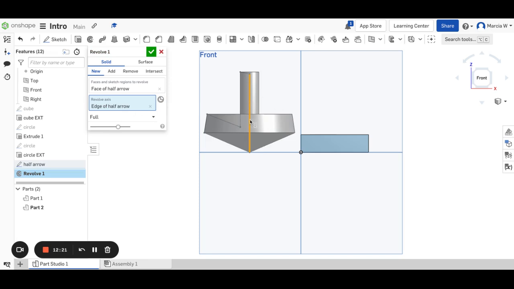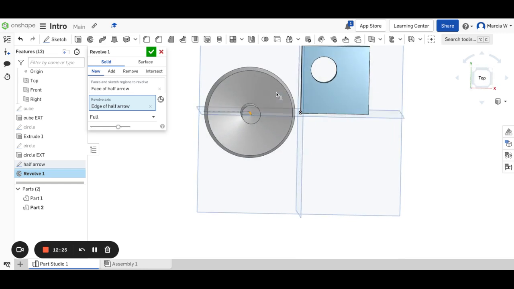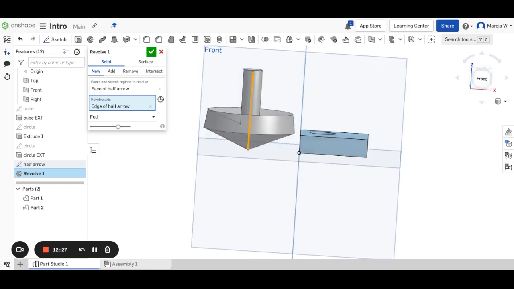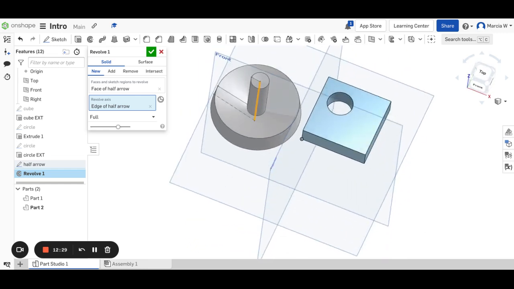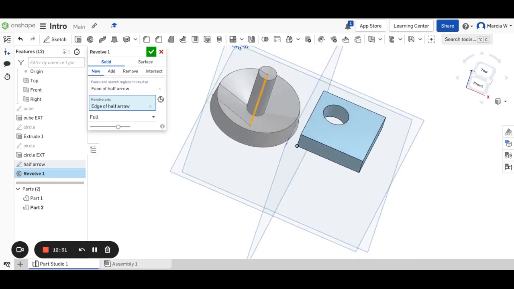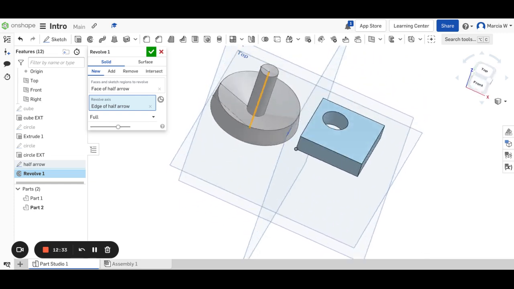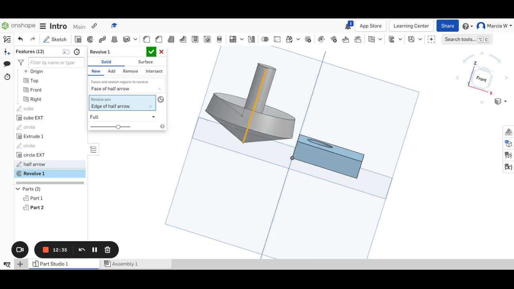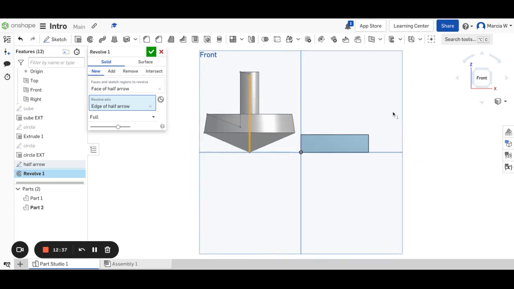So I'm going to select it. And it instantly spins it around. It's like we just went a 360-degree spin around. Kind of looks like a spinning top. So that's what the revolve tool does. Now I can change how far around I revolve. Move back to the front.